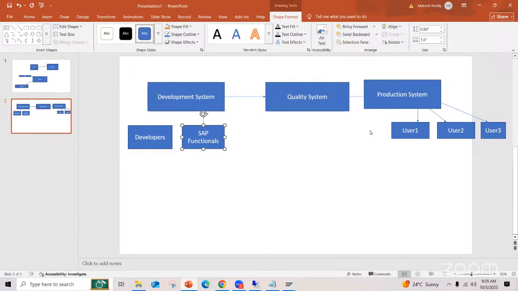Okay. Think of why we need it like this. Why can't we do it in one system only? Why do we need development, quality, and production systems separately? So why is this landscape made as three different layers? Why can't everything be in the same system?